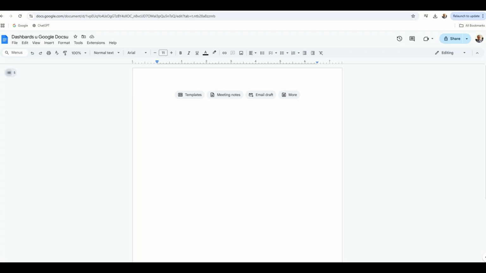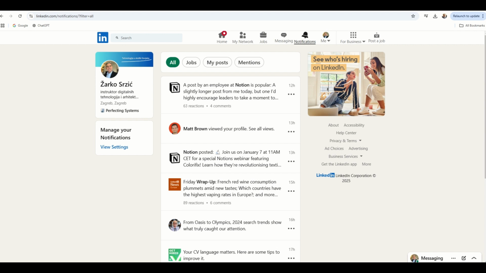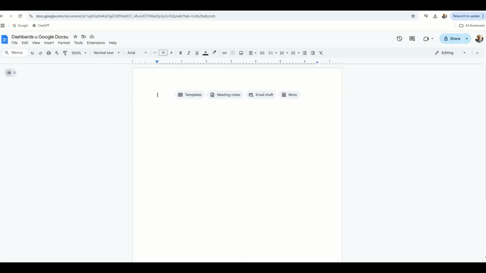Do you know that you can create beautiful dashboards in Google Docs? For example, something like this. Such dashboards can be used for different purposes. For example, you can create your own company profile with all links, projects, and tasks. How is that possible? Learn the power of tables in Google Docs.